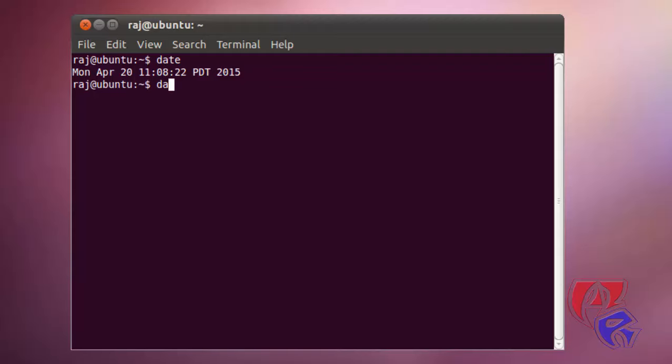The command for changing the date is date space -s space, open quotation, and we type the following. This is the year and the month and the date. So I have given 25th of April, space, then we go on with the time, that is 11, and I'll change it to say 20. Maybe the second is 00. Close the quote and we press enter.